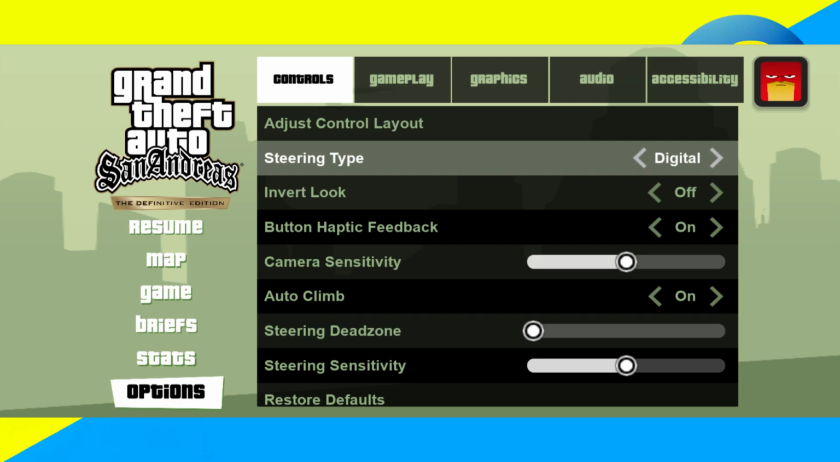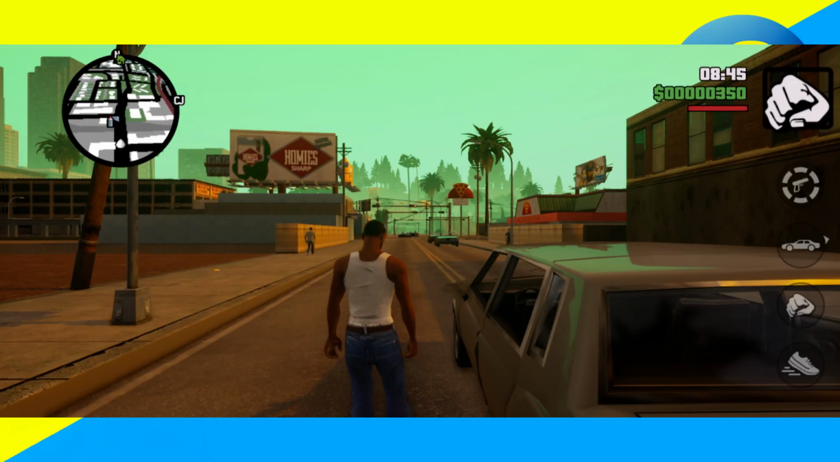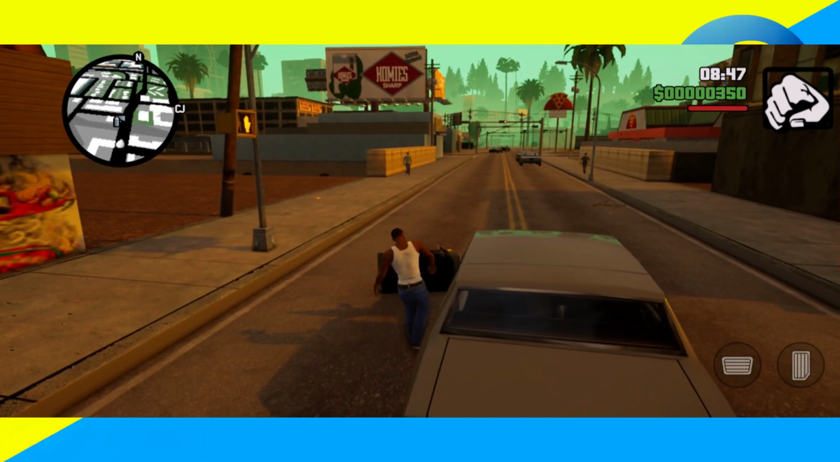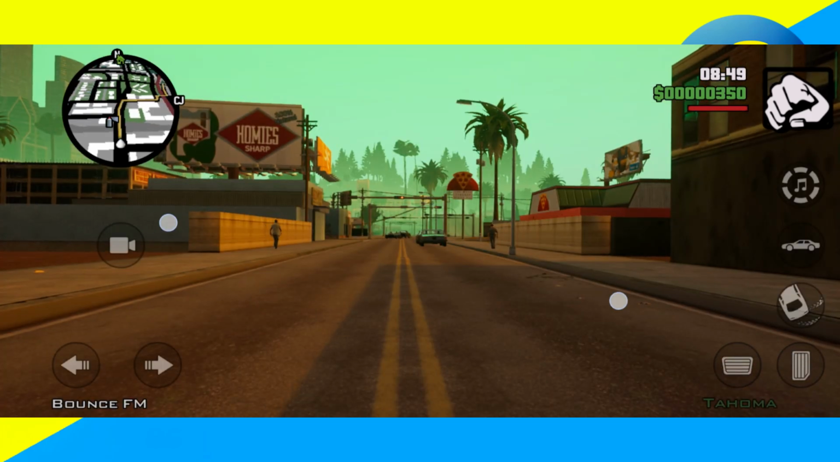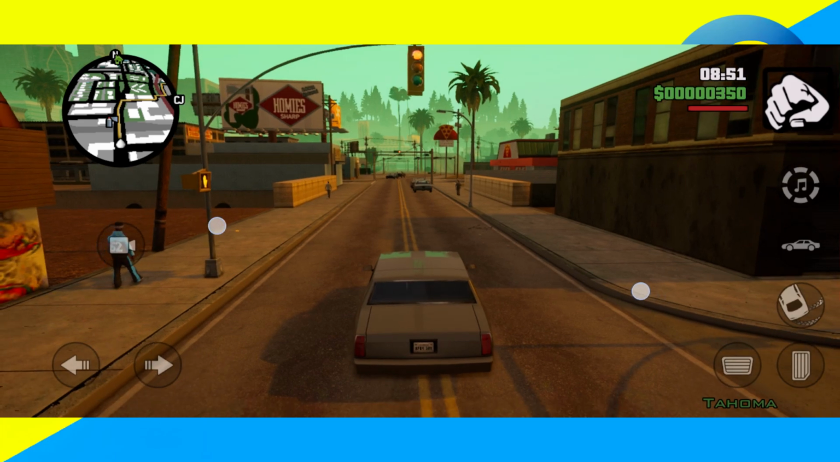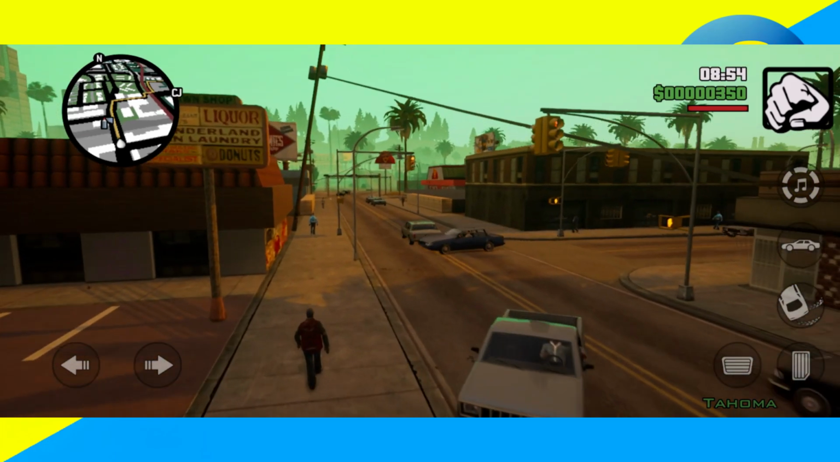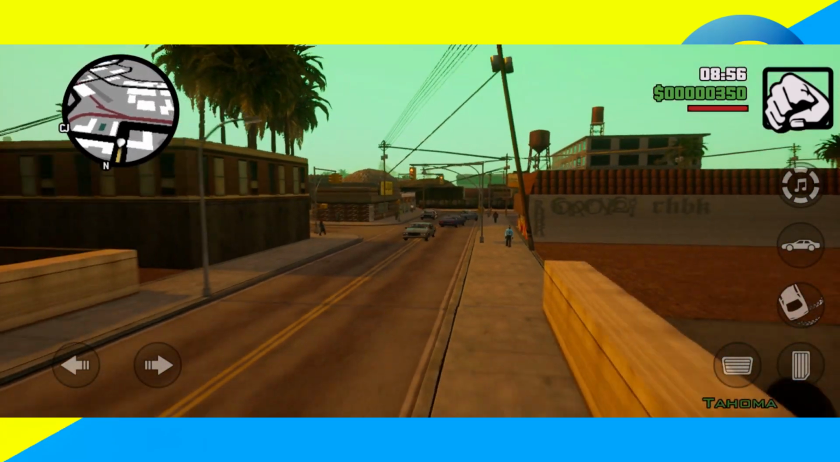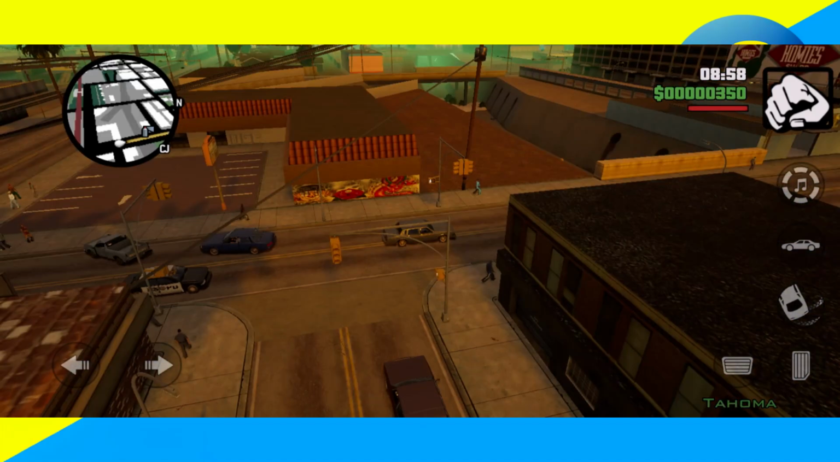Once you have made the change, exit the menu and enter any vehicle. While inside the car, you can switch to a third-person view by pinching out on the screen with 2 fingers. This will zoom the camera out, giving you a wider perspective of your surroundings.